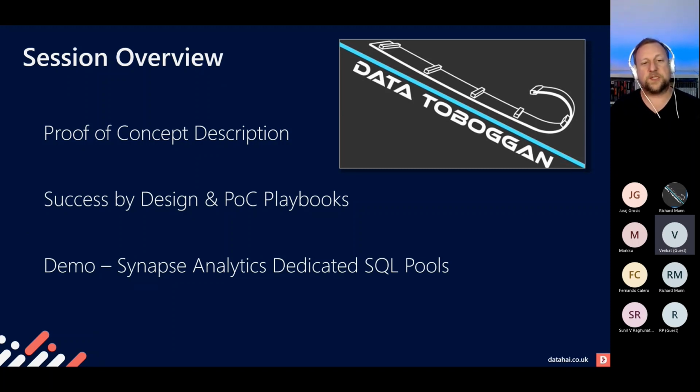We're going to break this session down into three parts. Like I said, we've got a demo at the end, but first we're going to look at what a proof of concept is, just a little description to set the scene for when we look at what Microsoft have provided in terms of these playbooks. That is a piece of documentation called Success by Design. It is split into two parts. We're going to concentrate on one part of it, but I'll also call out the second part, because that's equally as useful.